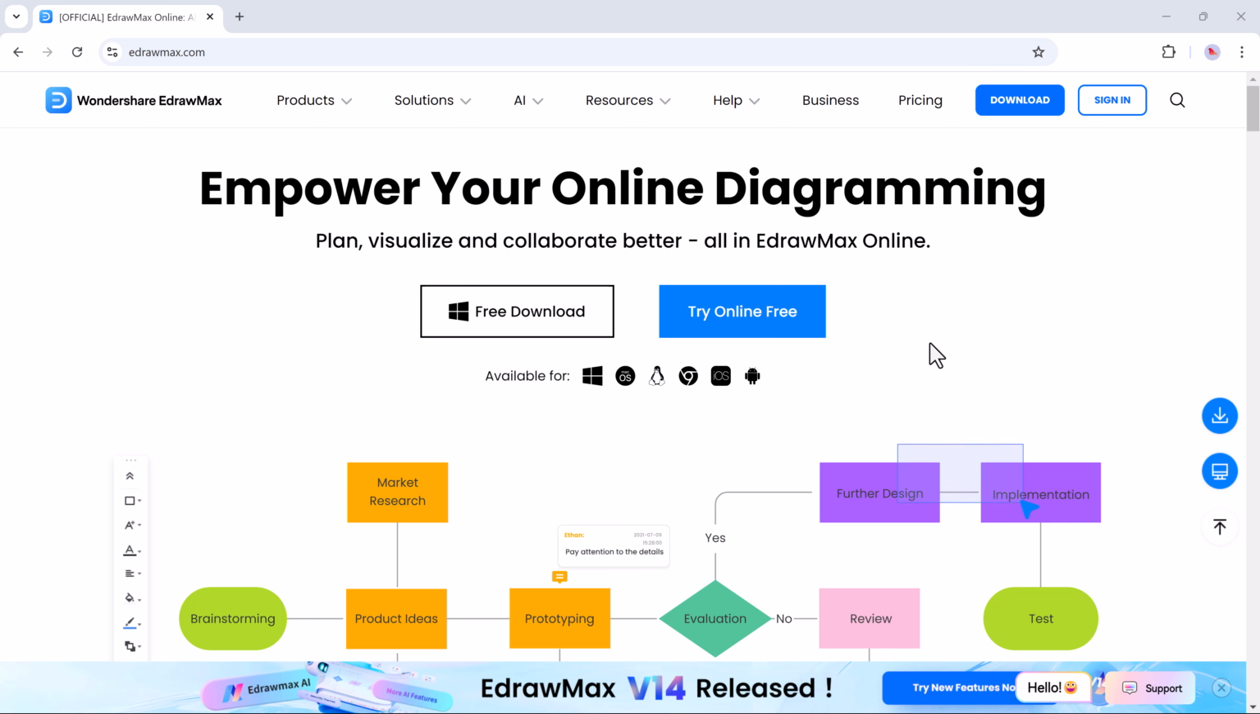Hi everyone, in today's video, we will talk about Wondershare EdrawMax. EdrawMax 14 has been launched with many new features.